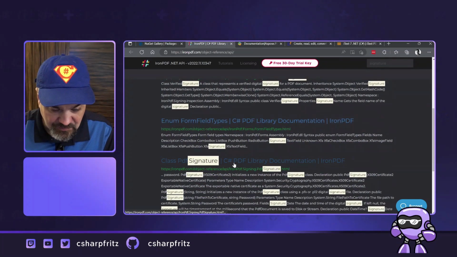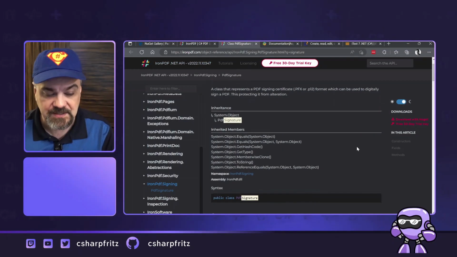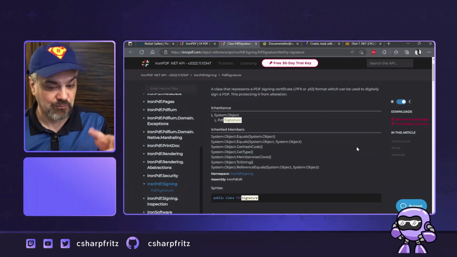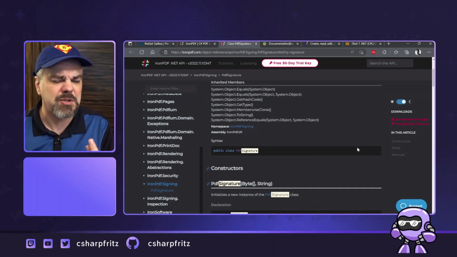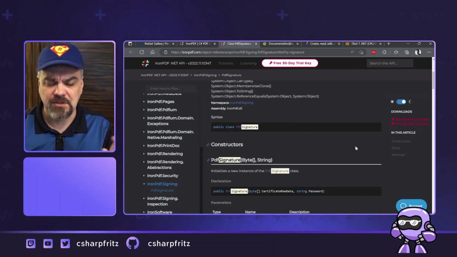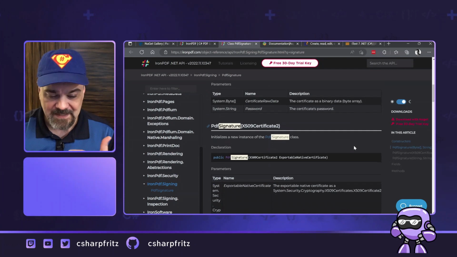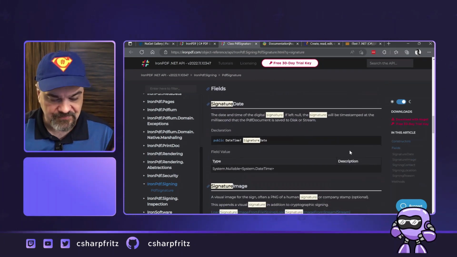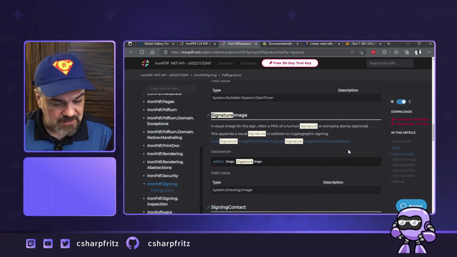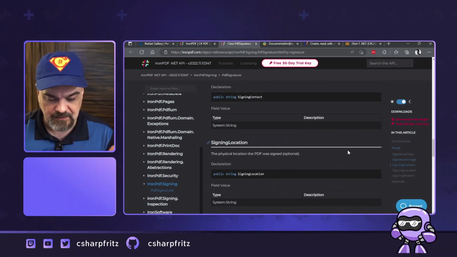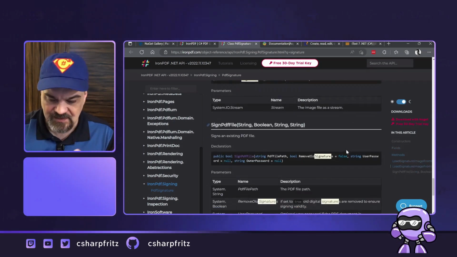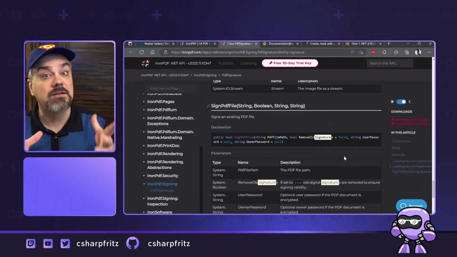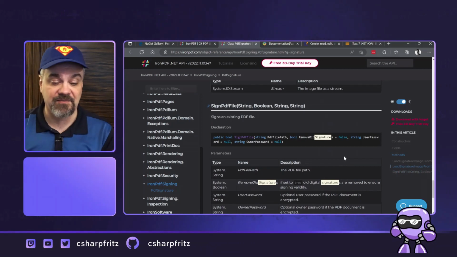Let me click into this one, the PDF signature class, and I get some nice details here about what it is, what it inherits, kind of like you'd expect from documentation like the Microsoft documentation, right? Different information about it, properties, fields, signature image, okay, signature contact, methods that are available, and so on and so forth. Not bad. It's a very clear definition of here's the API that's available.